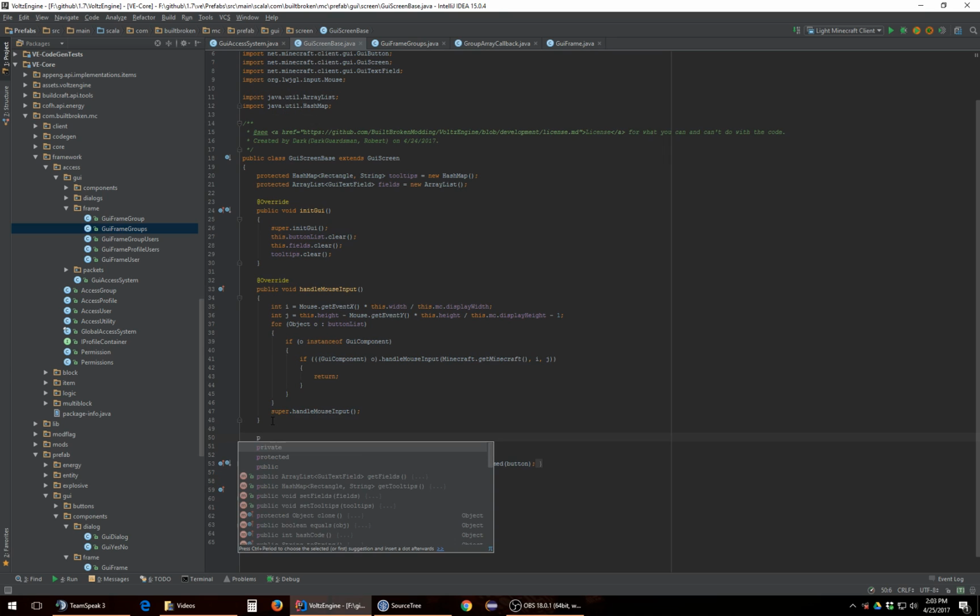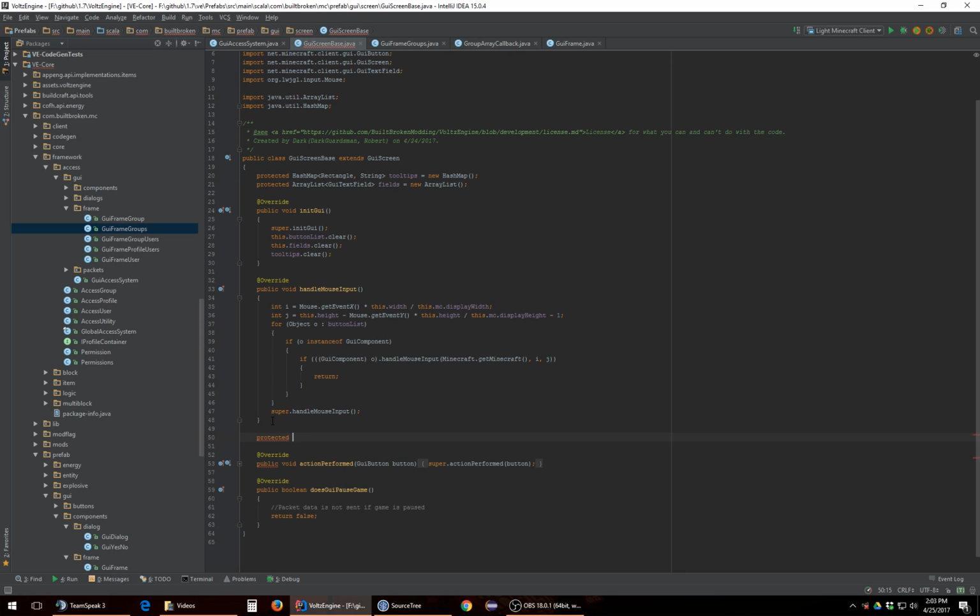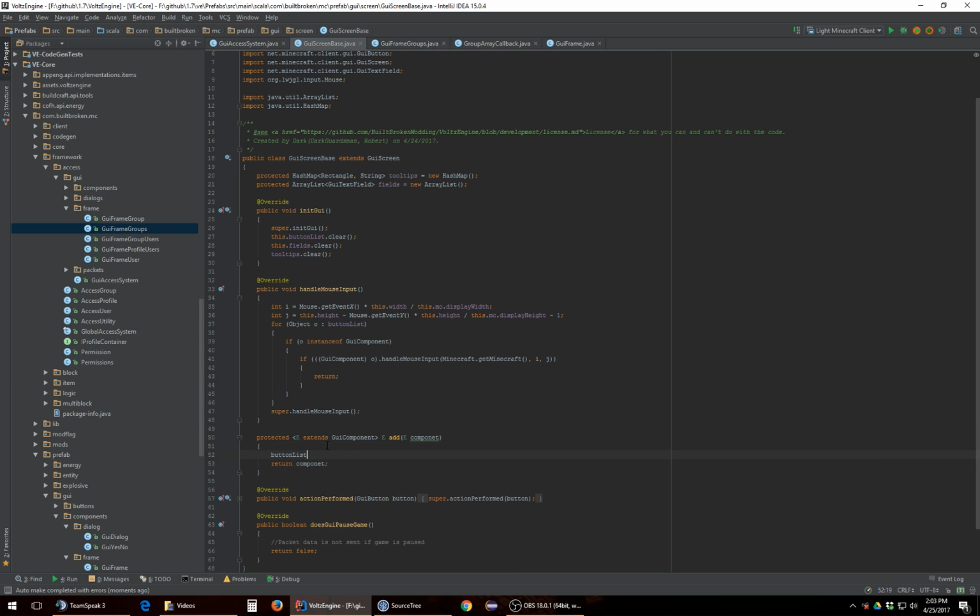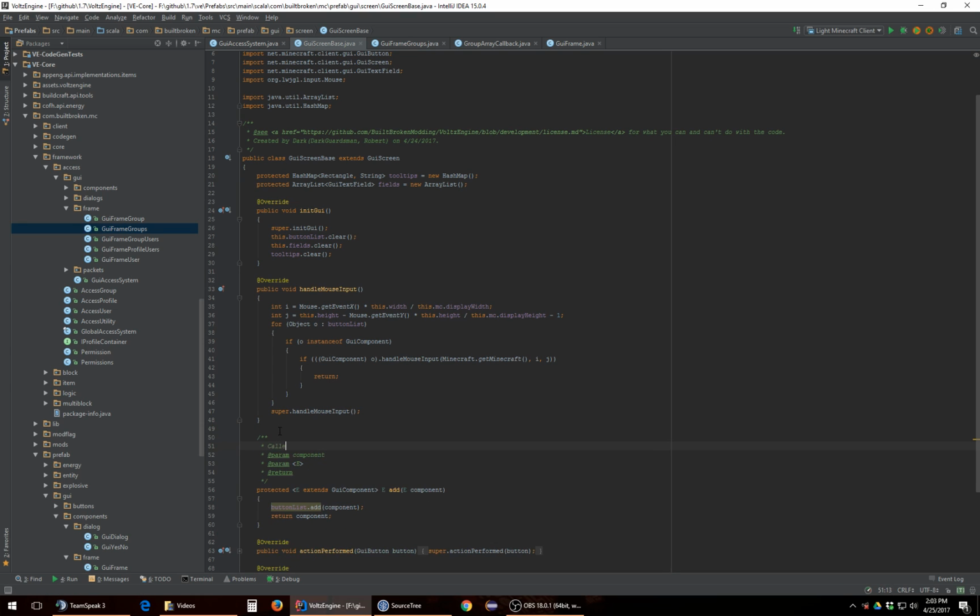So, protected void. Oh no, not protected void. We're going to do protected E extends GUI component add E component. Invalid method declaration, need a return type? Oh. Return component. And we go button list add component. I need to fix component spelling, because apparently I'm going to misspell words today. Called to add a component to the GUI.